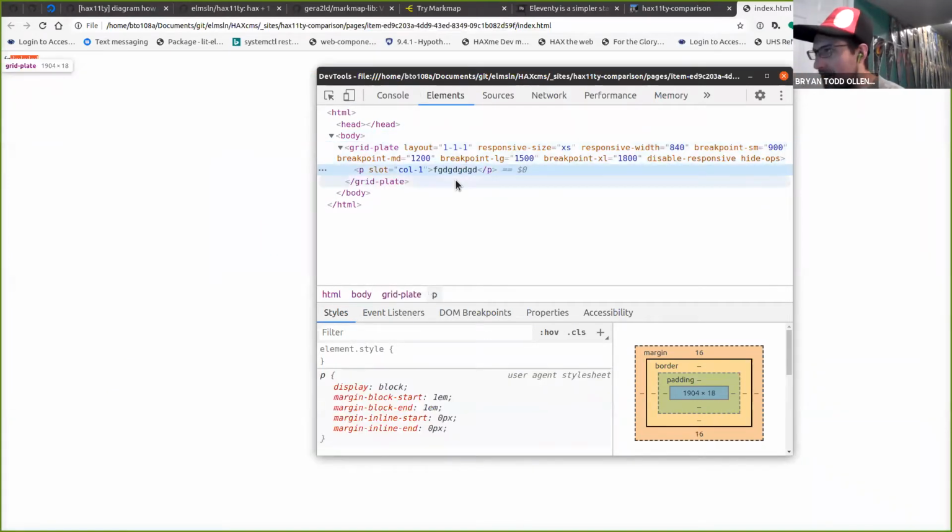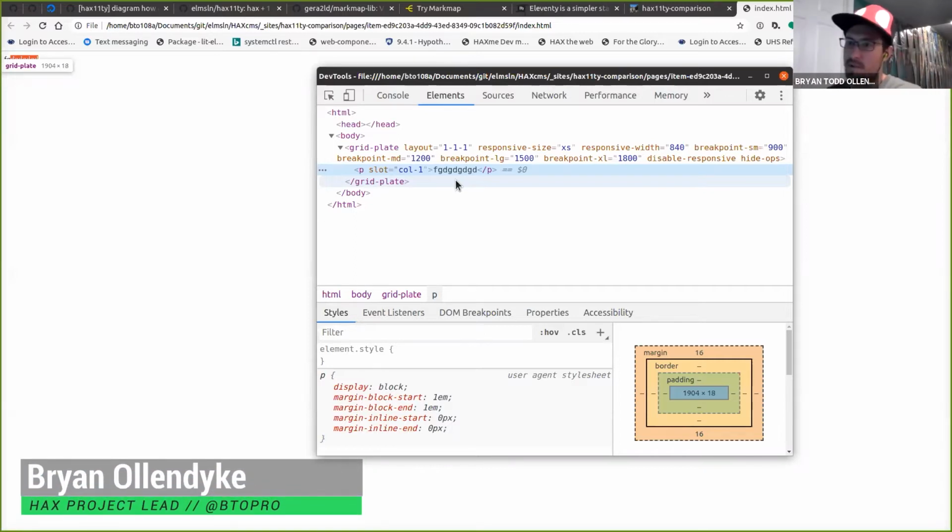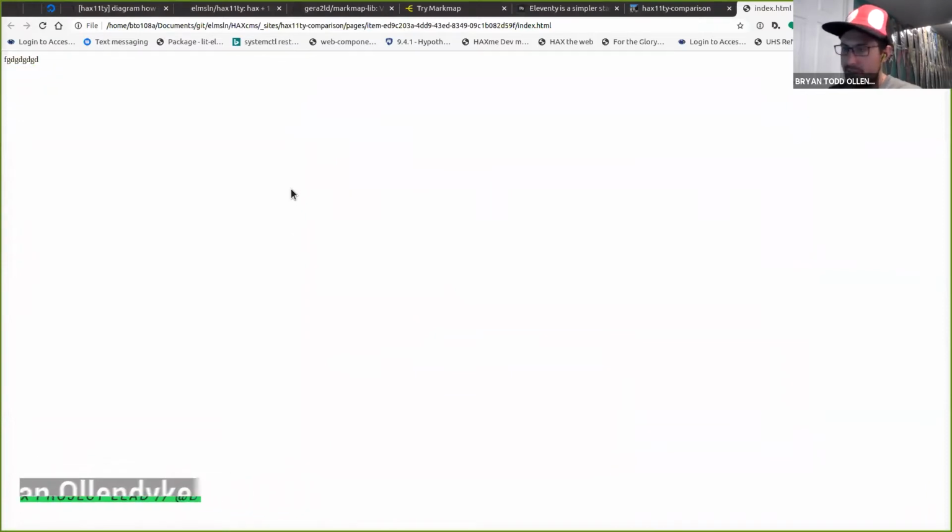And the big deal with Hax CMS is it's writing to static files so that this is portable, it can move everywhere else. I think we're on the same page with that as far as scope. So where does Hax 11ty fit in?